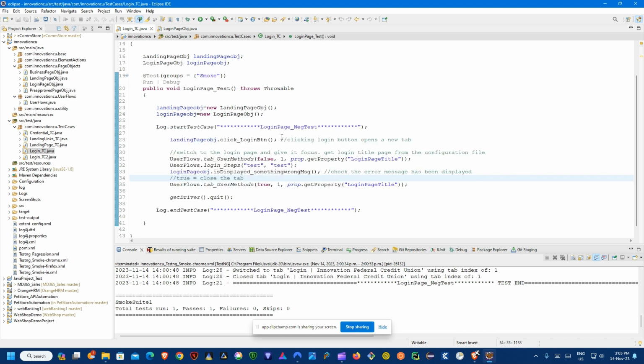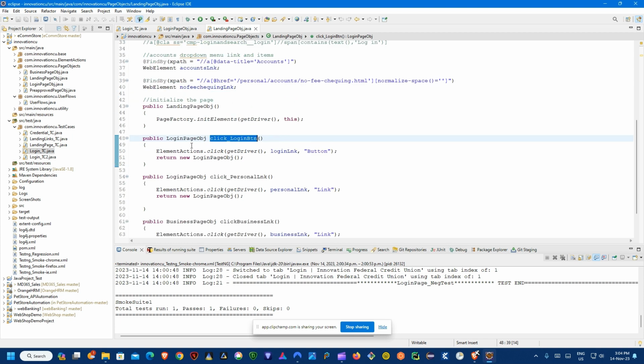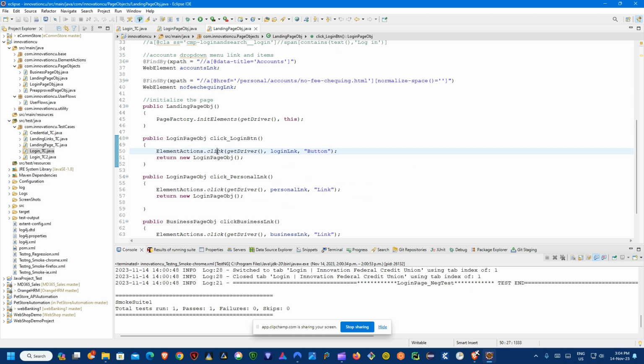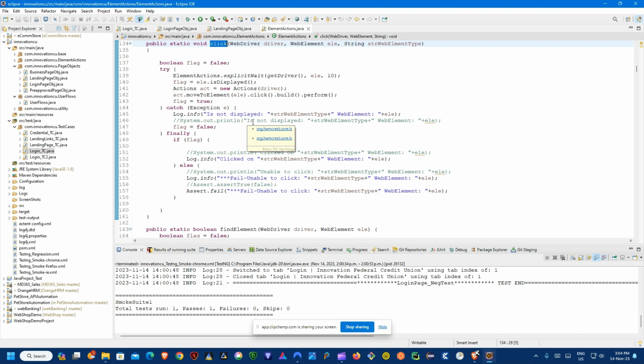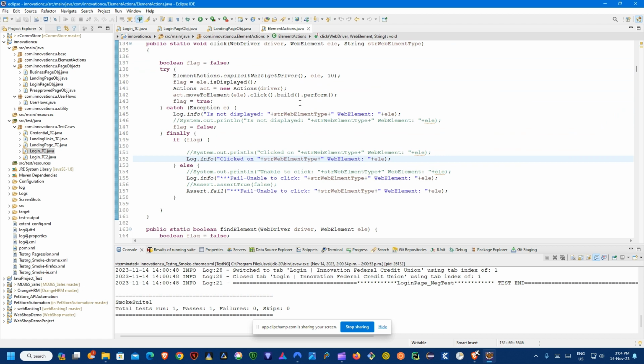I got a beginning and end here blocked, and you can see I got my clicking on the login button. So I got my steps here. Click into it, and it goes into the landing page object file, and here's my method for clicking on that login button. And if I drill down into this, it goes into my ElementActions, and then this is my wrapper, my error handling for clicking on some type of web element on the web page in here.